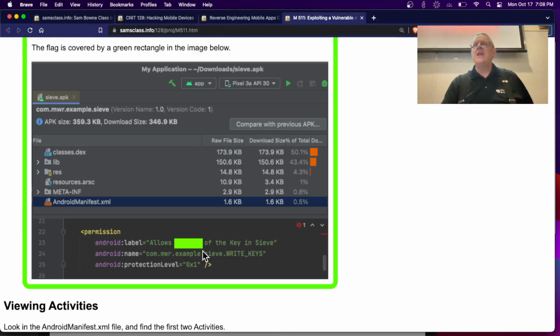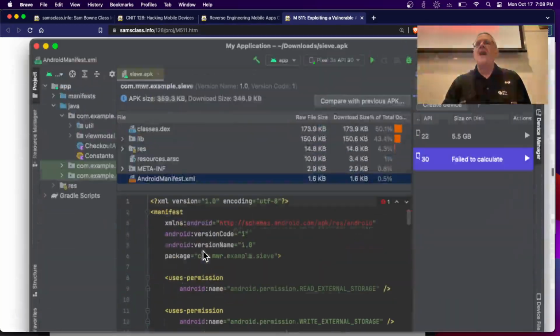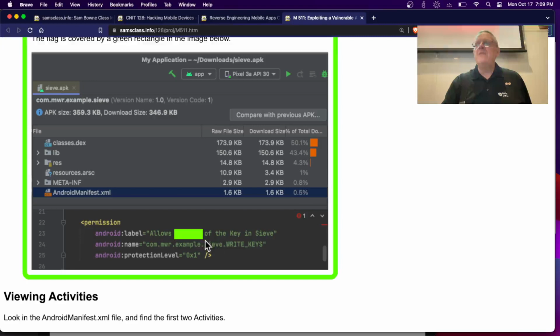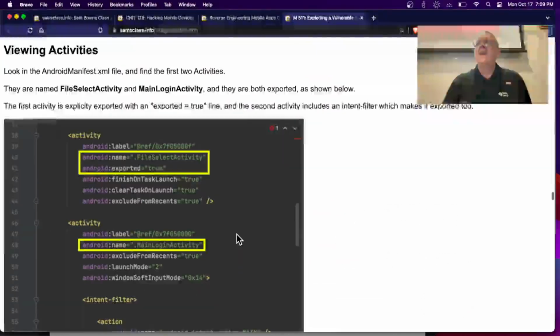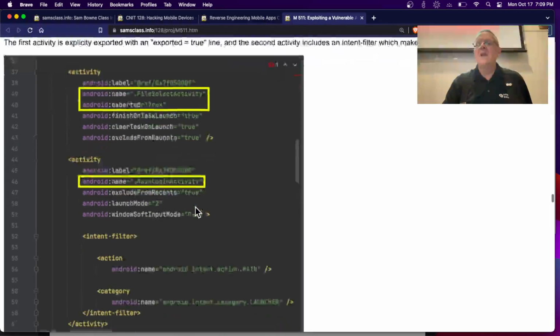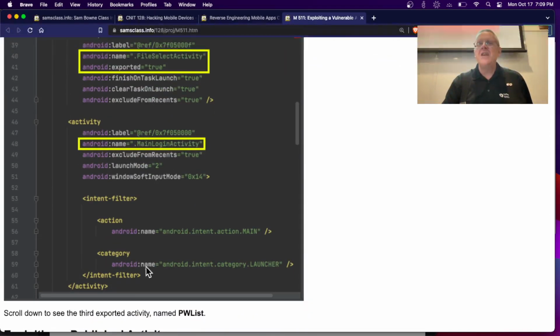And as you can see, I did get it working just fine without installing any extra libraries on the Android Studio app on an Intel machine. This is on my Intel Mac at home. It worked just fine there. So you can see the Android manifest and see the permissions here. And then you can view the activities and see the main login activity and the file select activity that's exported. And this one's also exported because it has an intent filter, and that means it's exported by default. Well, that's the main login activity.